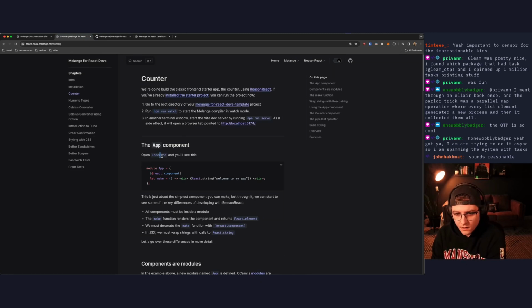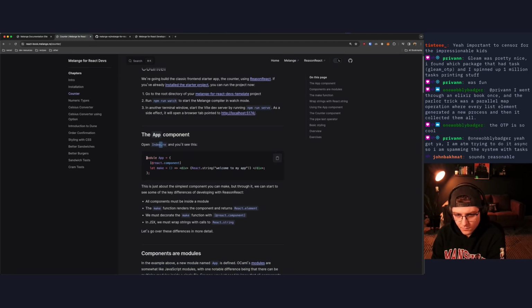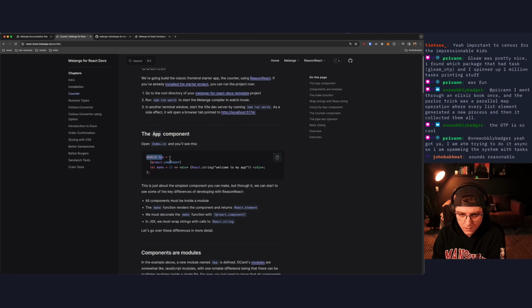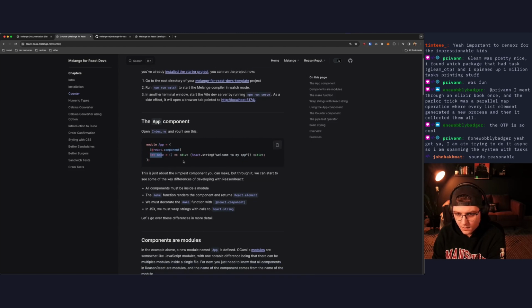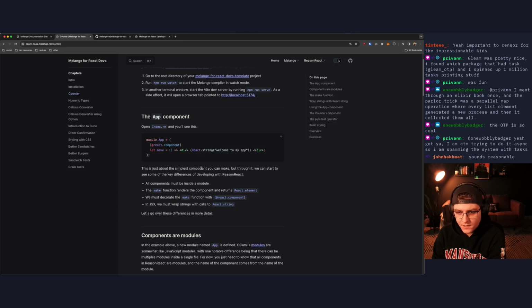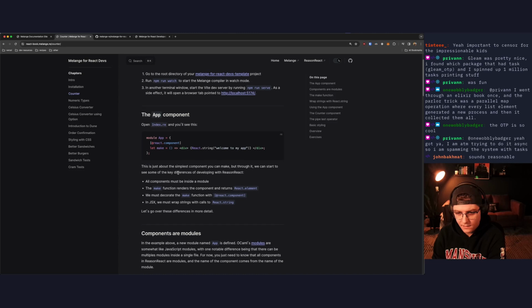Open index.re and you'll see this code. Module app equals this React component thing with a function called make that returns a div and a React string that says welcome to my app. This is just about the simplest component you can make, but through it we can start to see some of the key differences of developing with Reason React.